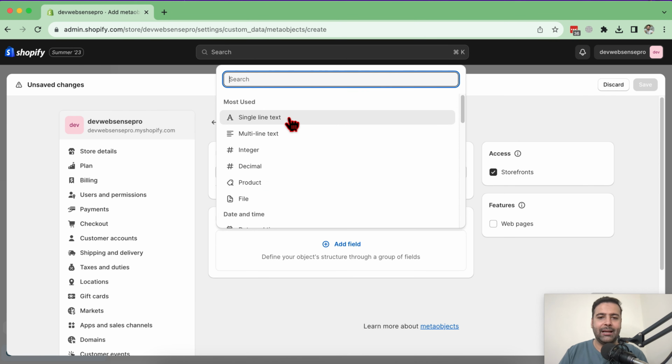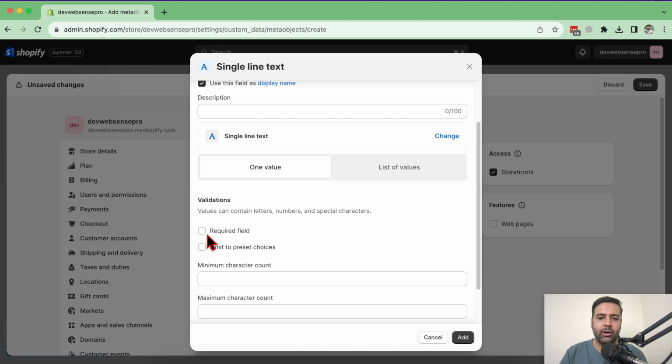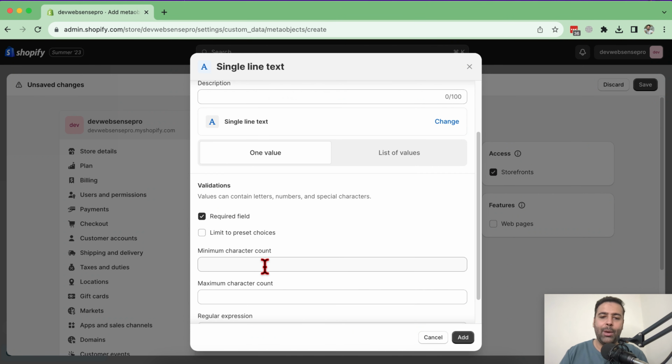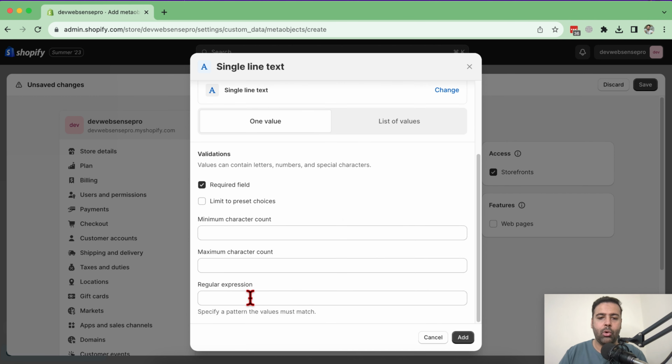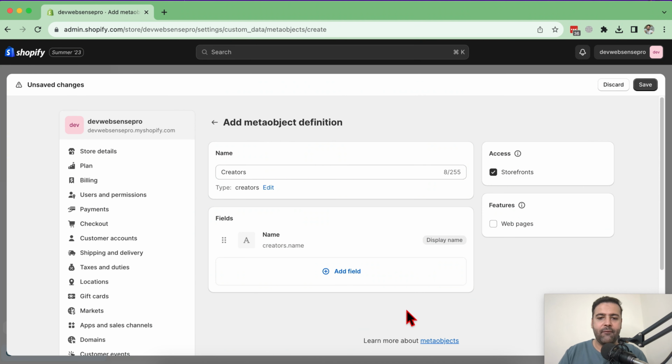I'm going to select single line text and name it name, as that will be the name of our creator. Make it required. We can also add the validation for minimum character count or maximum character count, or add in a regular expression if we want to specify the pattern of the value. Okay, then click on add button. Now we have our name.